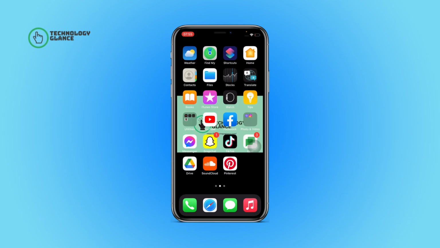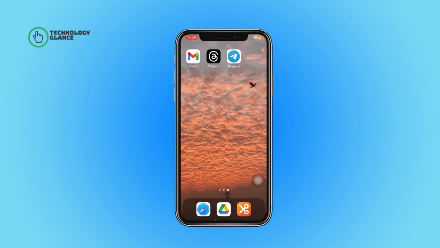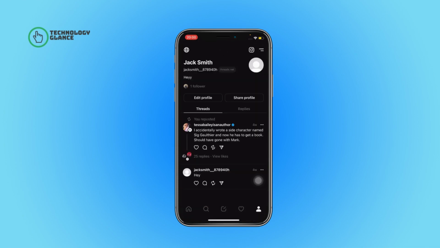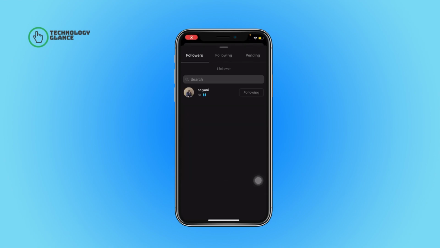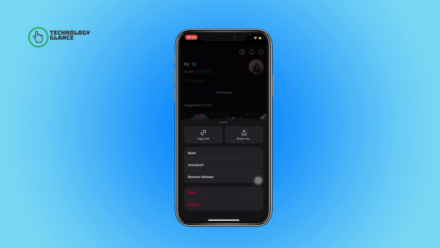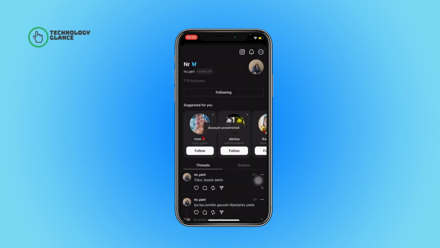Without further ado, let's get started. First of all, open the Threads app on your device. Now tap on your profile icon. Next, select the follower option. After that, tap on the profile who you want to unrestrict. Next, select the three dot icon. After that, tap on the unrestrict option. And that's it. This is how you can unrestrict a follower on Threads.